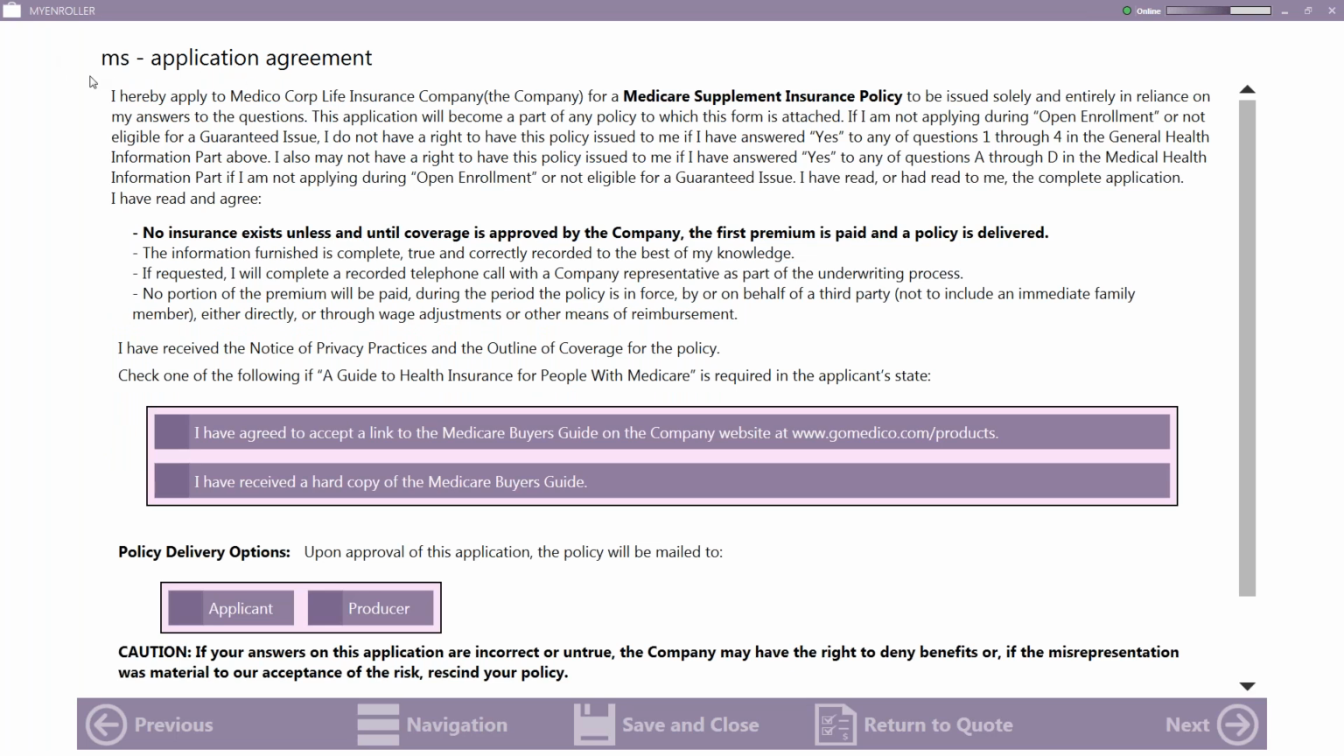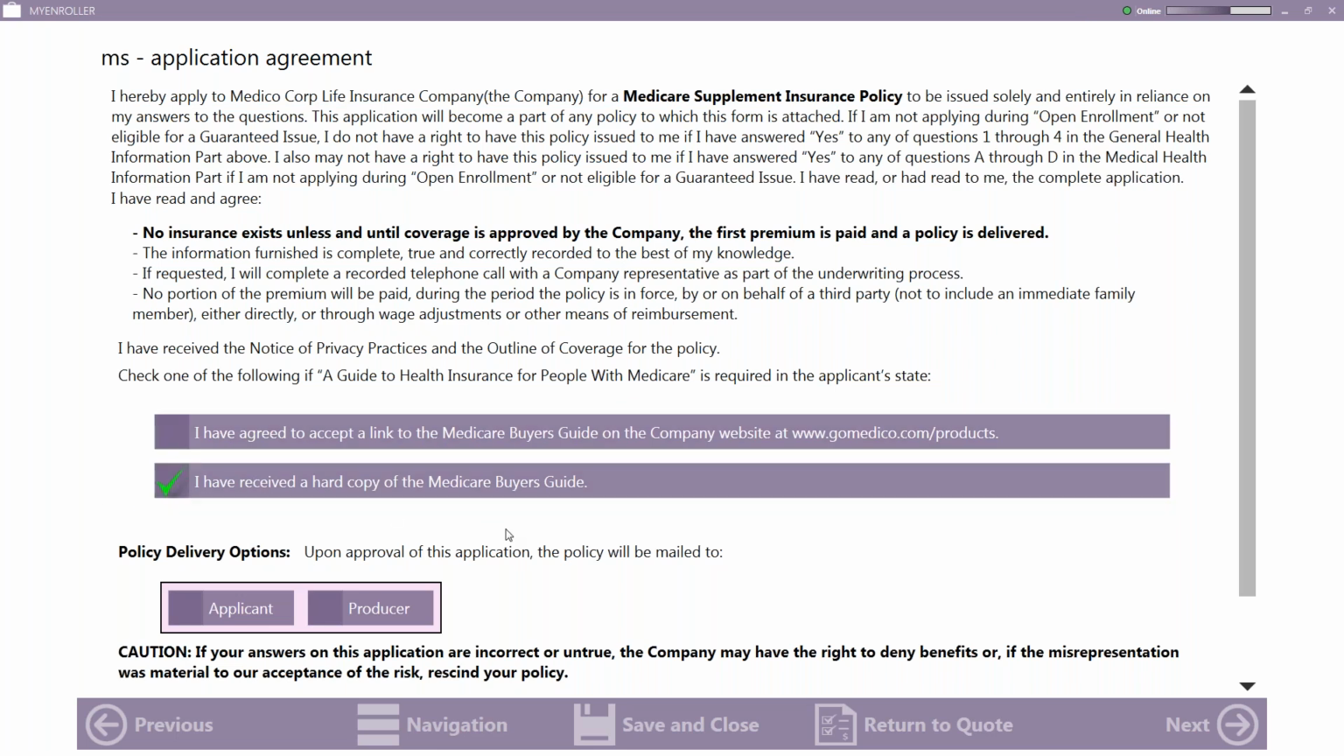Here it's just going to ask you to read this MedSup application agreement. You can read this to them or have them read it themselves. So you can say, I have agreed to accept the link to Medicare's buyer guide, or I already have a Medicare buyer guide hard copy. You say yes.